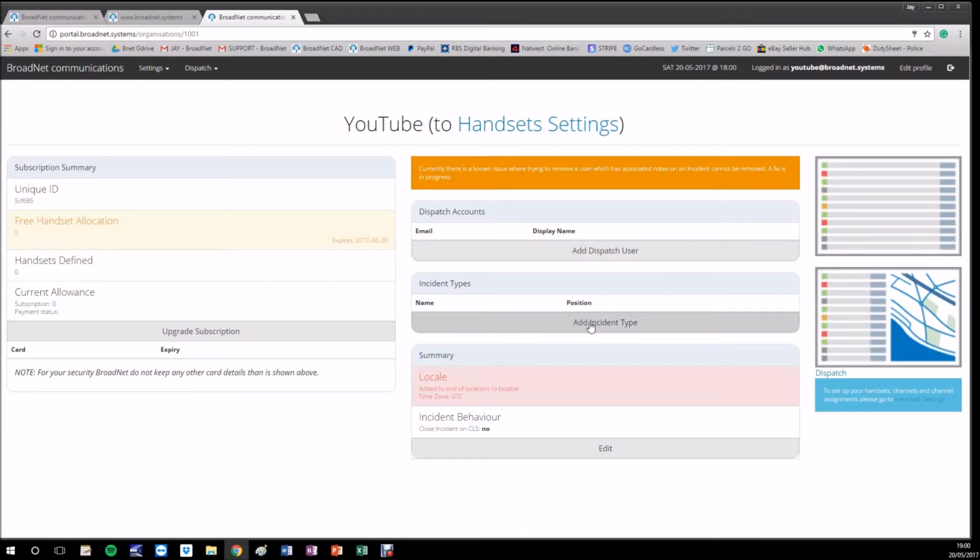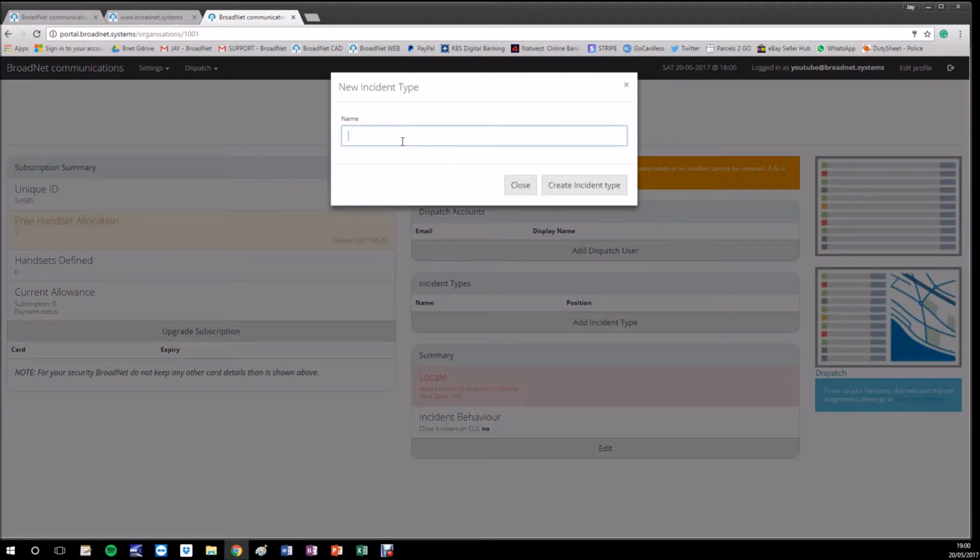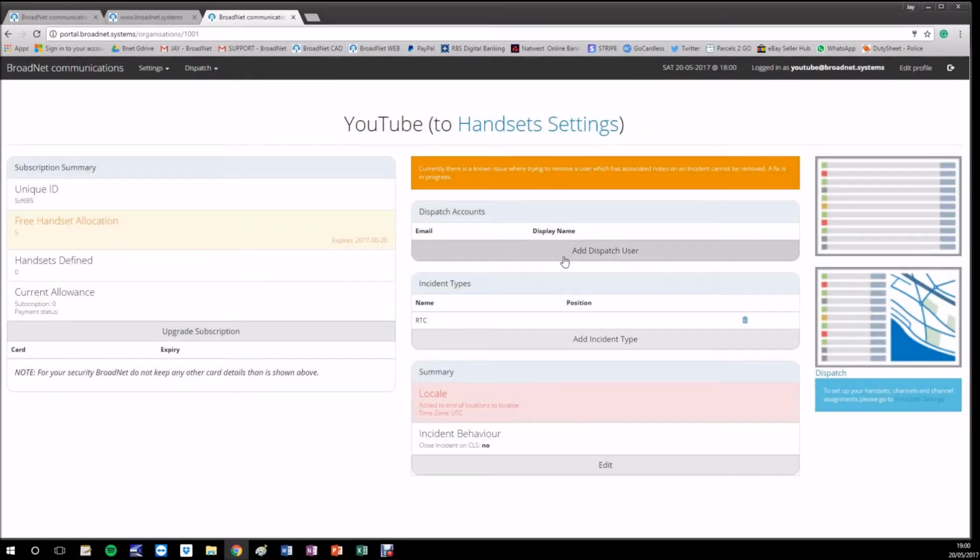Once you've done that, it will give you a screen like this. Here, you can add your incident types. So, whatever types of incident you're going to deal with, say RTCs for road traffic collisions, you can add as many of these as you like. This will all come clear shortly of why you need to do this. Here, you can add a dispatch user. So, if you want somebody just to head into the website and use it as dispatch and have no back-end access at all, create a user here.